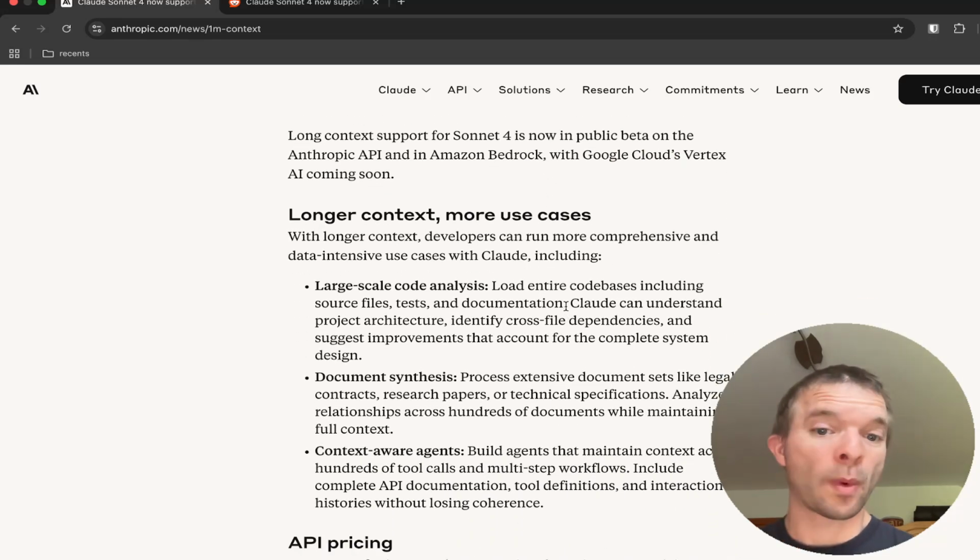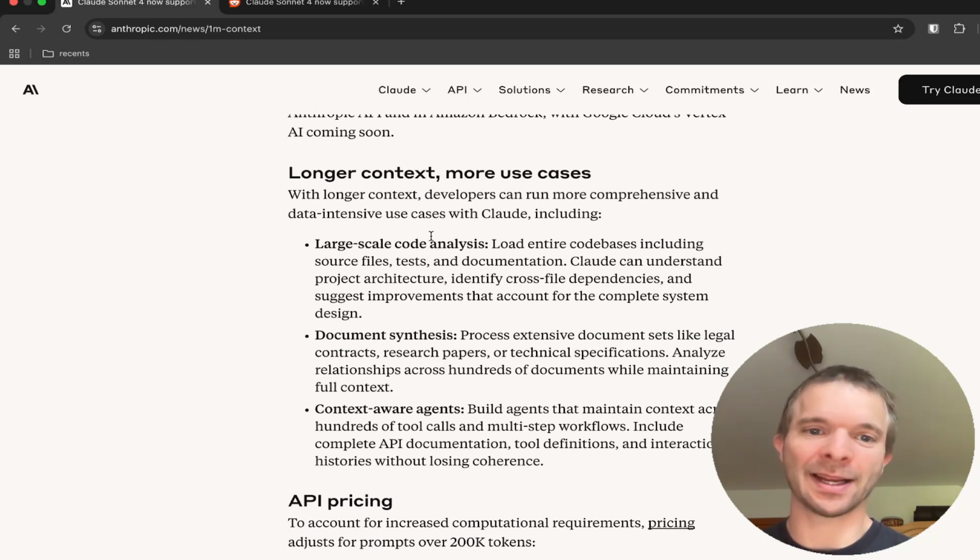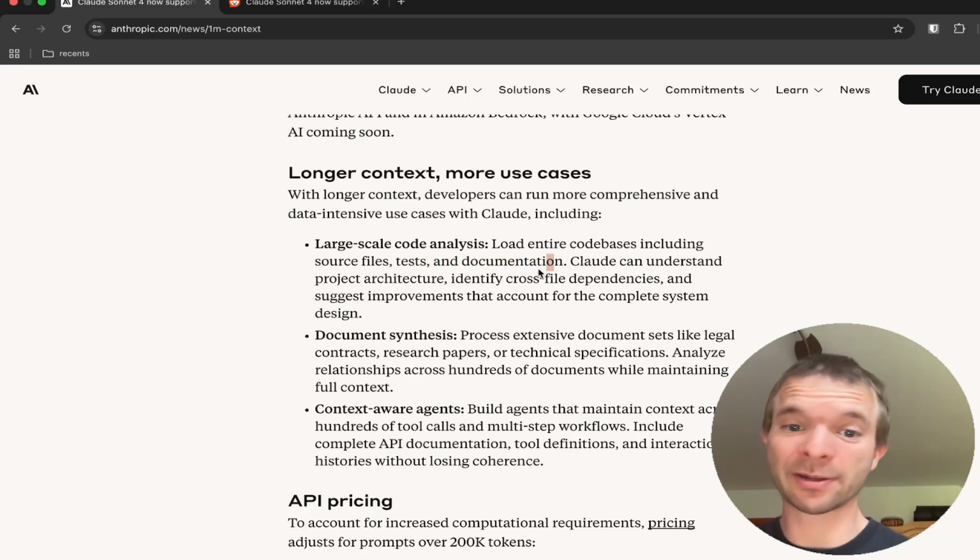So for which use cases can it actually be used? It can be used for large-scale code analysis, which makes lots of sense. It's probably very useful for checking PRs or checking code quality, improving code and making refactoring suggestions. So load the entire code base, including source files, tests and documentation, which is very useful because before, I think it was loading only the code base. Now we also have the documentation and the tests, which is very, very useful.